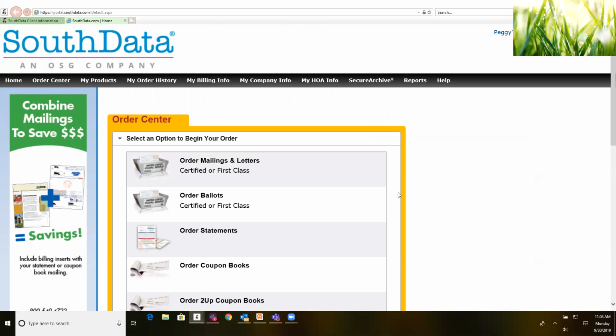For this instruction, we're going to be doing the order mailings and letters. It's a little cumbersome to go through the site full blast to do the whole thing, so what we'll do is break it down in increments. So this one will actually be for mailings, letters, and ballots.